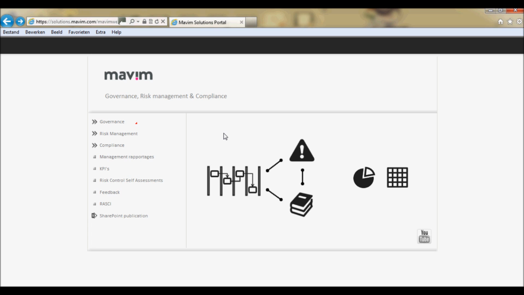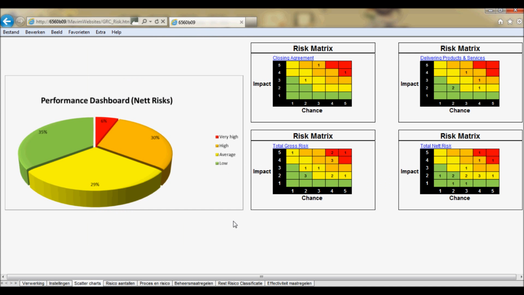We have just seen how the processes, risks and management measures and underlying rules and regulations have been connected to each other. This gives us the possibility to create several extensive management reports in a dashboard. This gives us insight in which risks are related to processes. Here you can also see a total overview of the identified risks within the organization. From this report you can also easily navigate to the related processes.